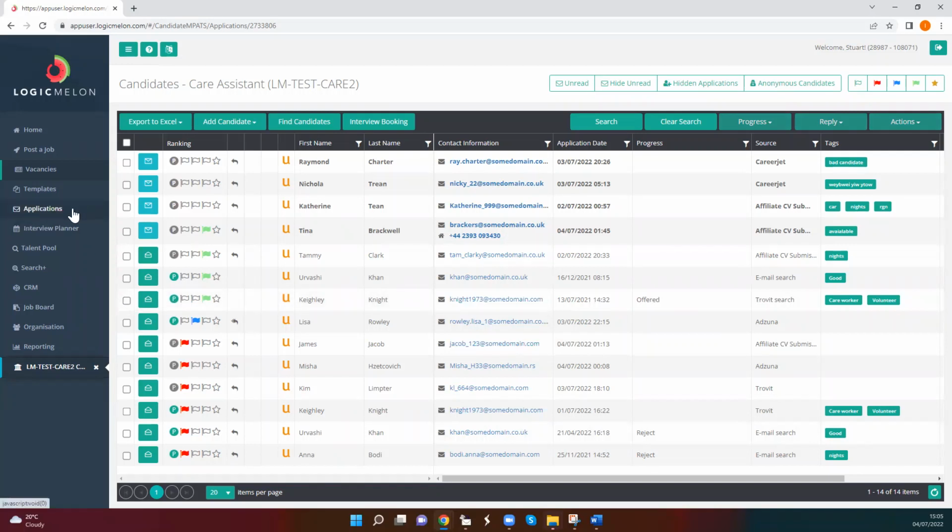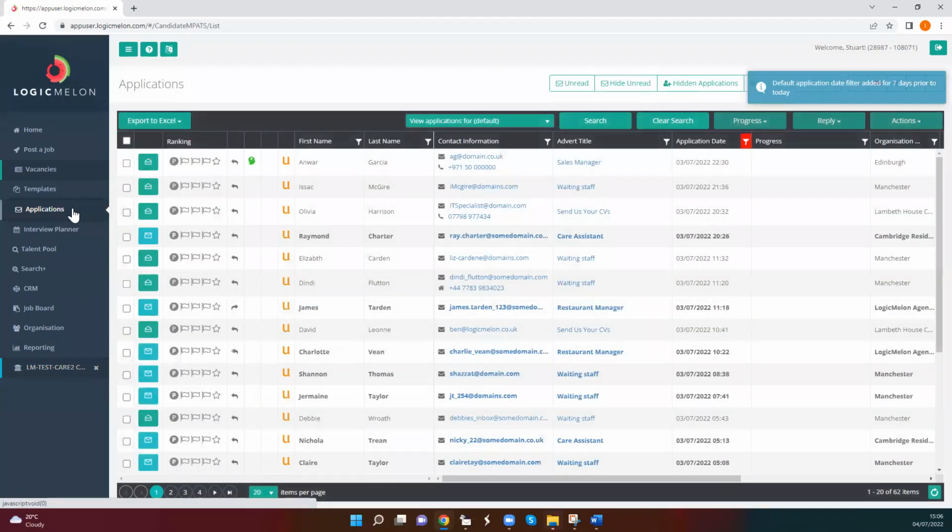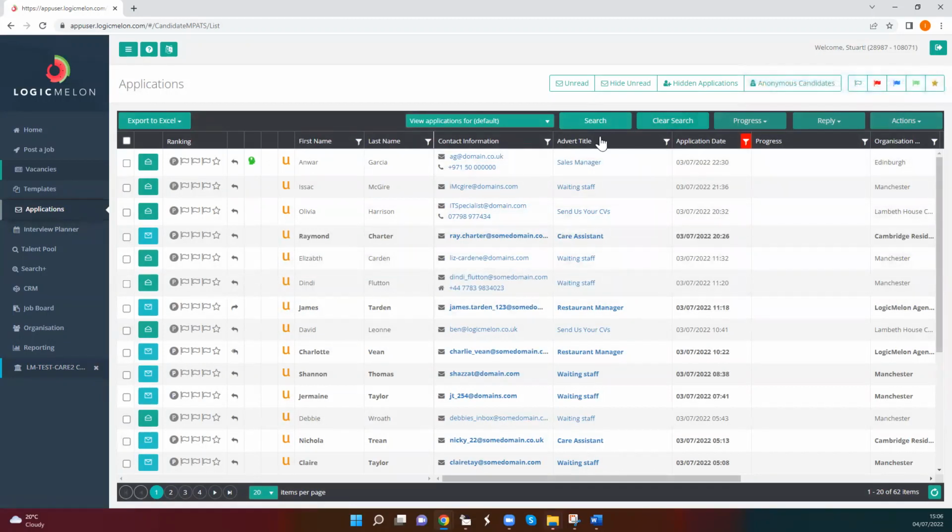We do also have this applications tab on the left-hand side. When you go into that, this will show you all of your applications against all of your adverts. And so then when you're on here, you have the option to either filter it down by advert title or filter it down by anything else that you require. And all of the options I discussed previously are available on this page too. So this is all regarding applications.